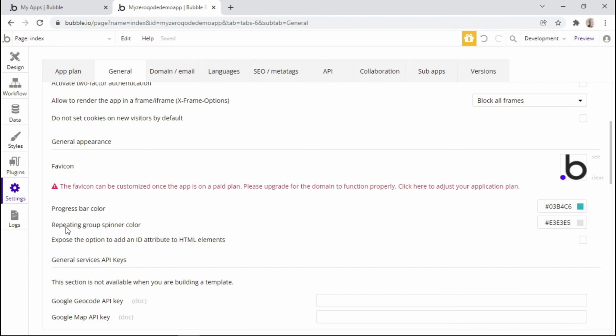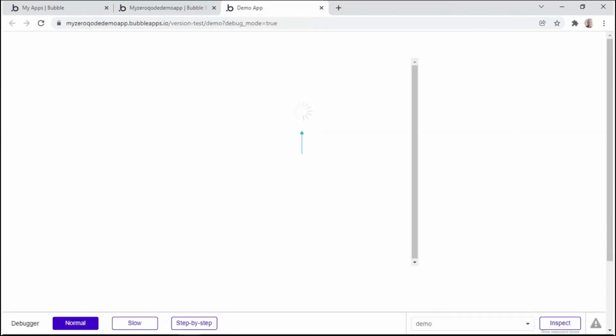You can also change the color of the repeating group spinner. So the repeating group spinner is the spinner that shows when a repeating group is busy trying to read data from the database. And you can change the color of that spinner by defining a new color here. And here's an example of how the spinner looks using the default gray color. And this is how it looks in a different color.